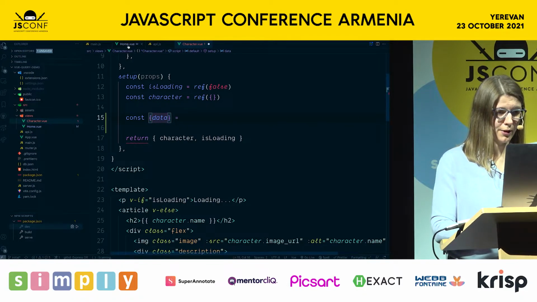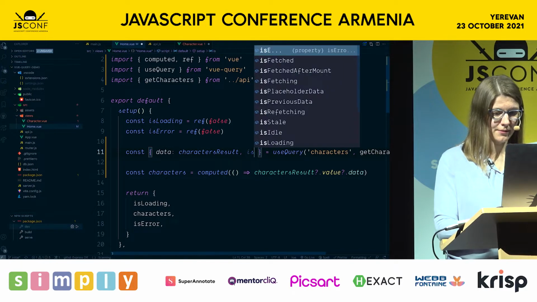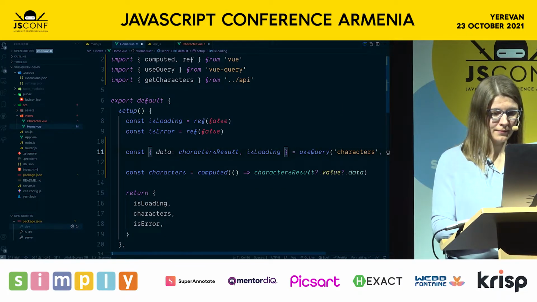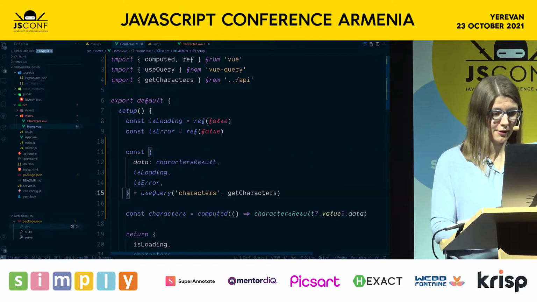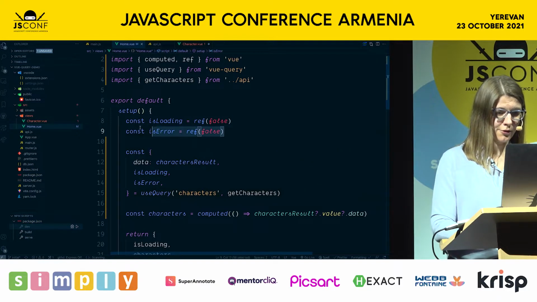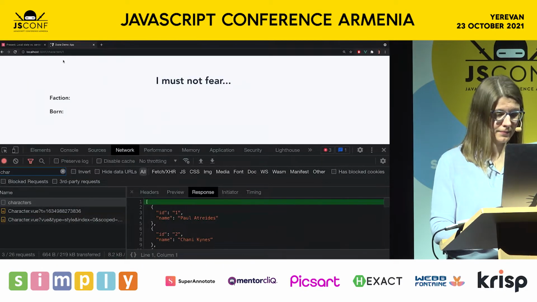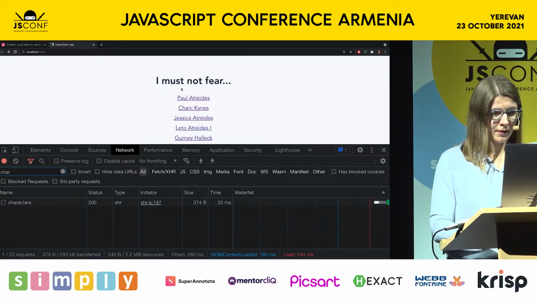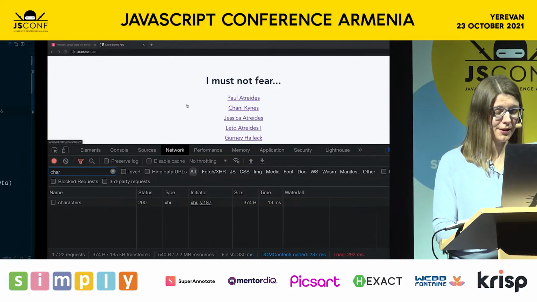Oh, and by the way, I forgot to say, of course, similarly to Apollo Client, it exposes isLoading, which is a loading state, and isError, which is the error state. And we can remove these as well. How does it look with the loading state? There is this very short moment. I won't throttle my network right now, but there is a loading here.